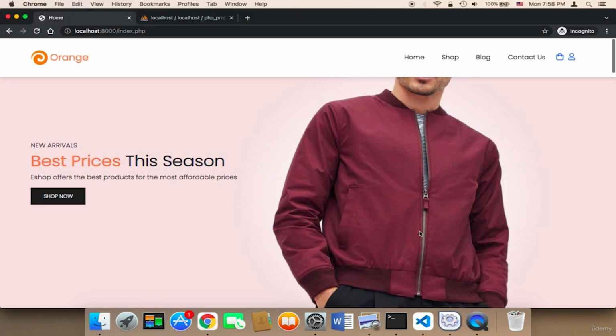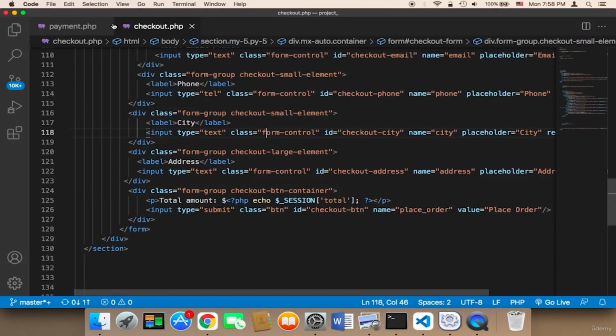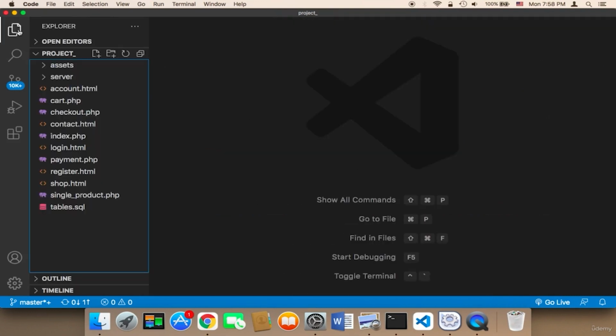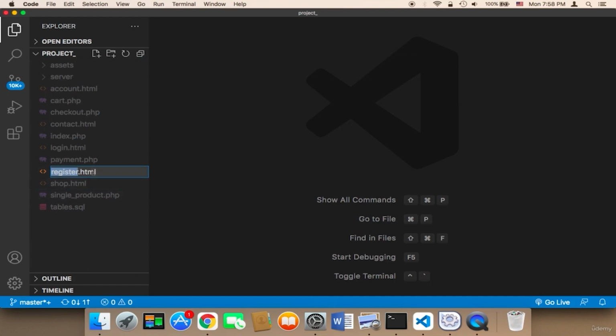Welcome back. Now what we need to do is that we need to work on the login and registration pages. So what I'm going to do is that I'm going to start with the registration page. So here we have the register.html. The first step is that we need to rename this register from register.html to register.php. This is the first step.